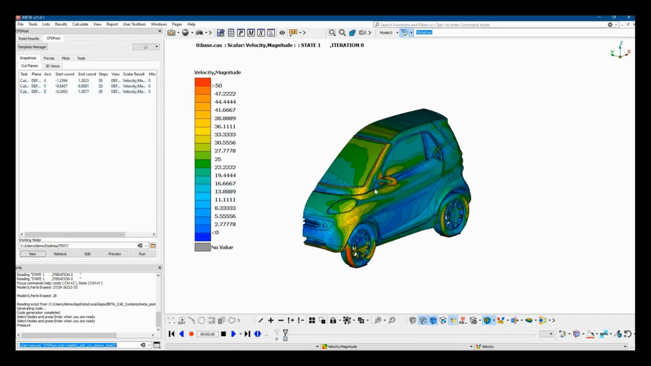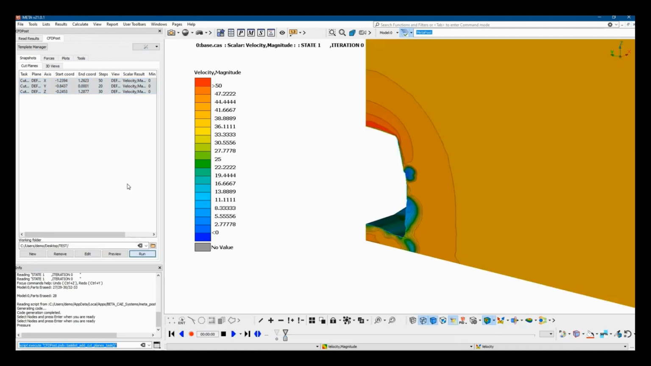And now, in order to run the tasks, we need to select them because the selected ones will run, and then press the run button. We can also press the preview to see the cut plane moving and the snapshots that will be generated. I'm going to press run directly.